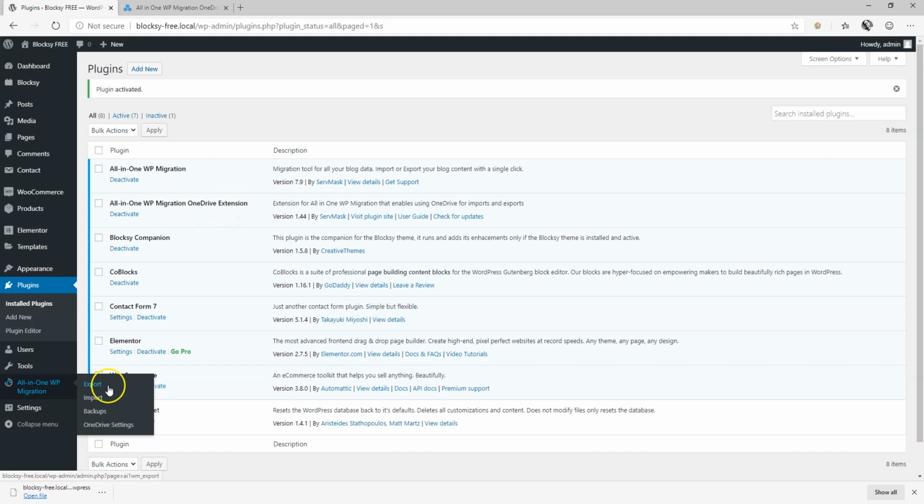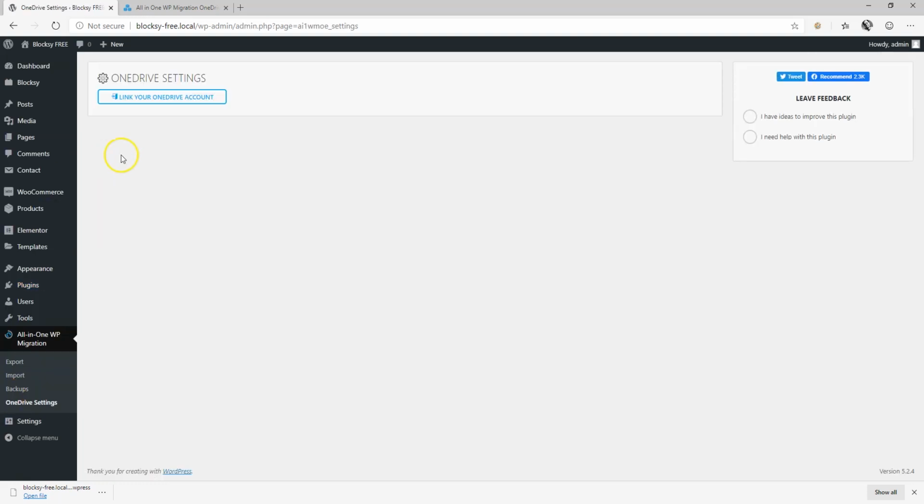Let's go back here, and now you will see OneDrive settings appear here. Again, if you had used Outlook or any of the other extensions, FTP, these things will appear over here. Let's go have a look at what we get with this. The first thing you will need to do is link your account. Click on that.